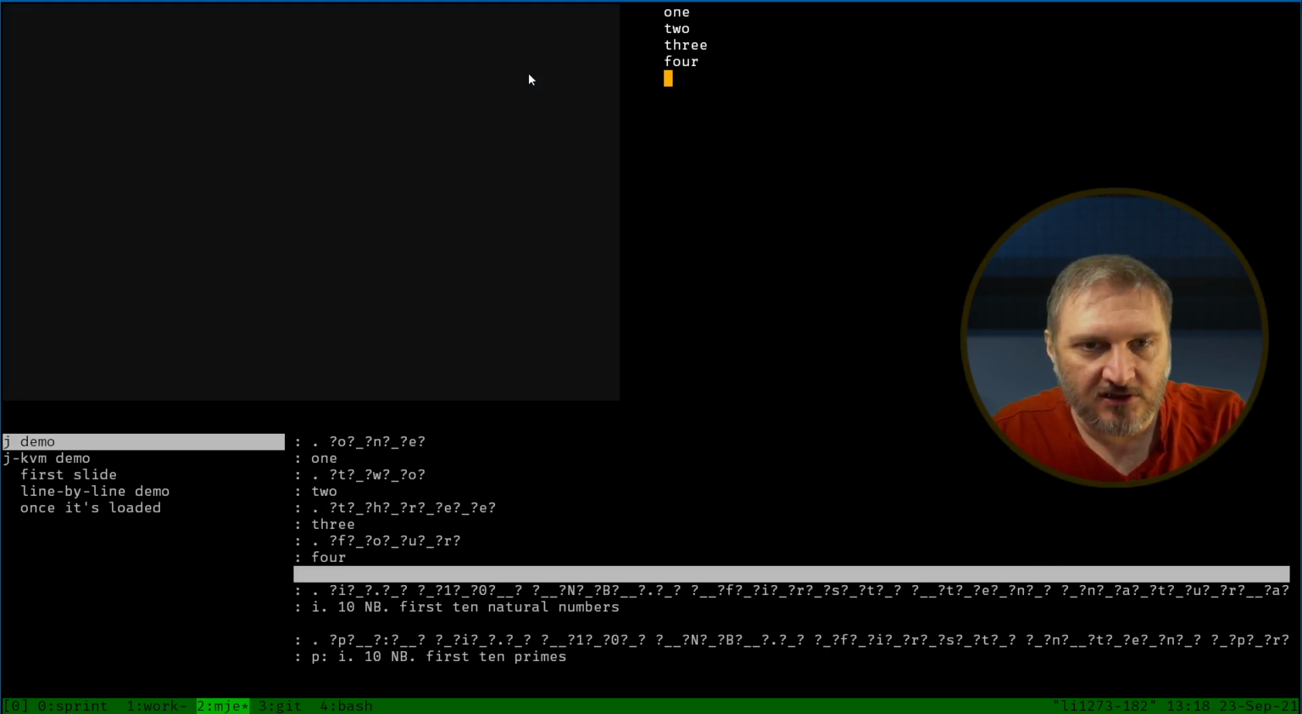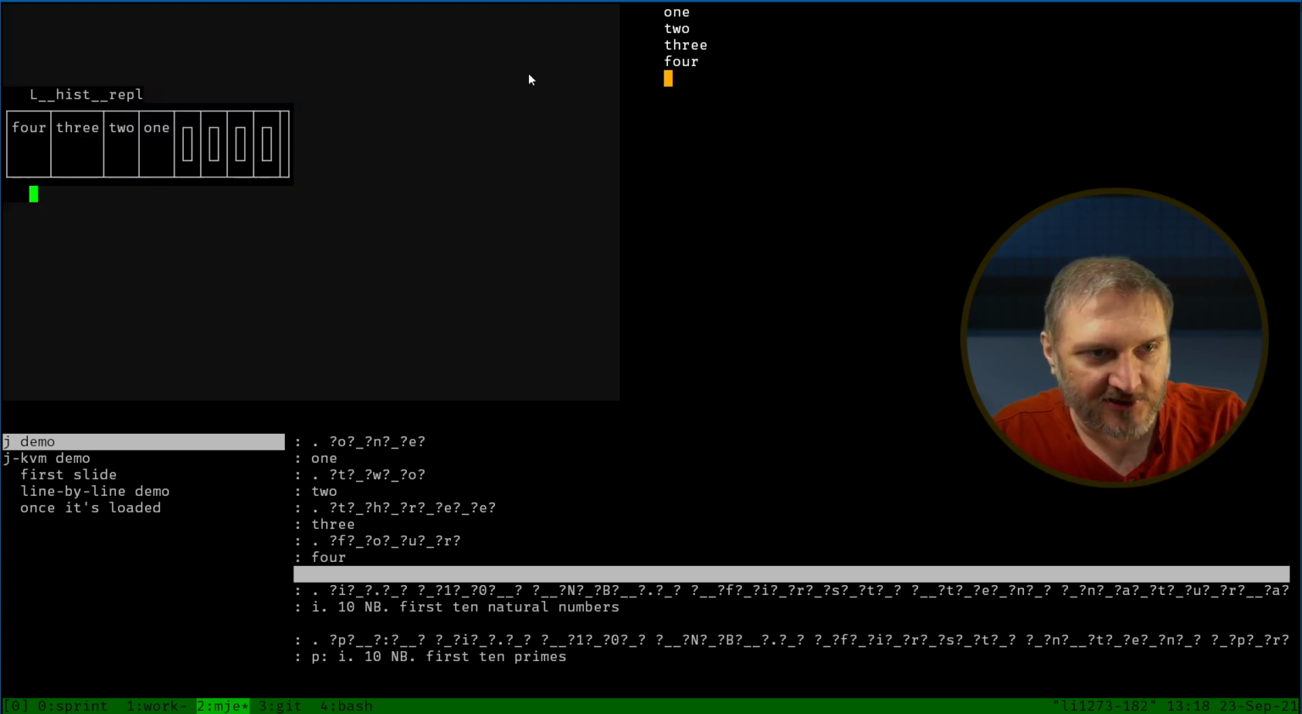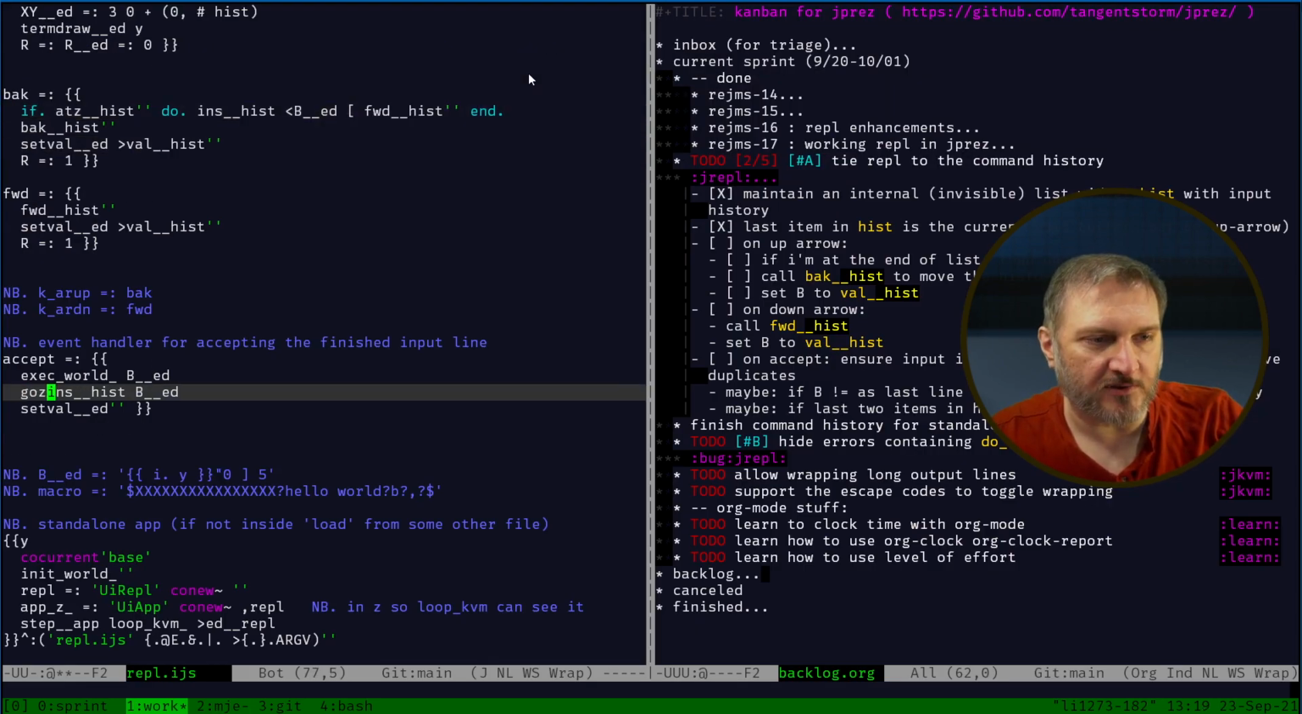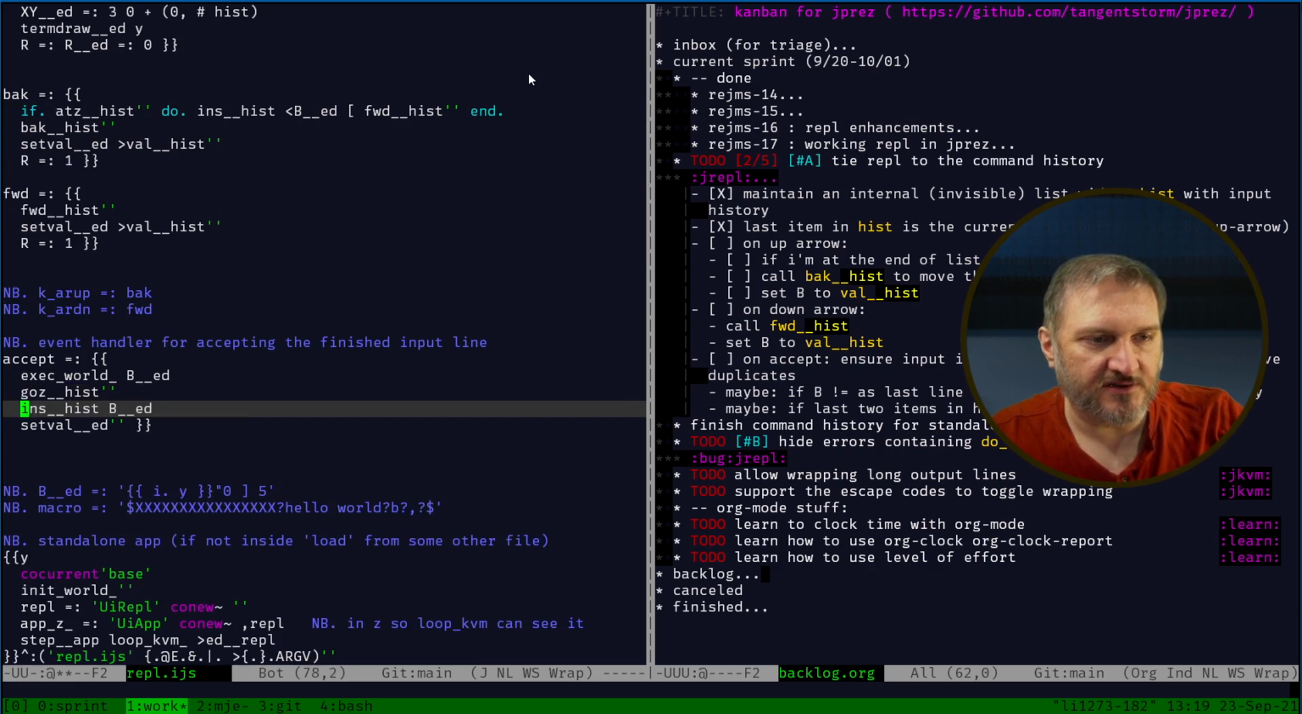Okay, so let's see what. I'm going to break it. I'm going to say the list of the history. The list of the history in REPL 4, 3, 2, 1. They're being inserted at the front. It's not what I want. Oh, because I said forward history. I left out this step. Go Z of hist.